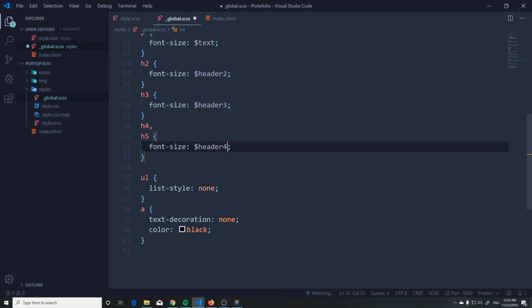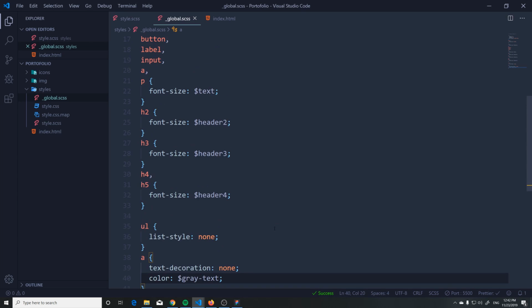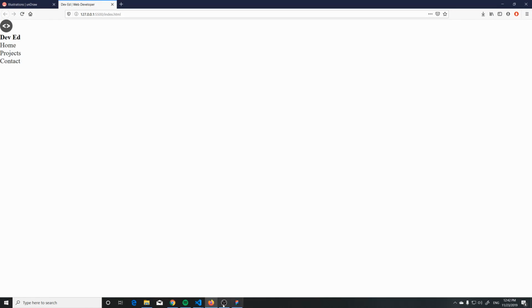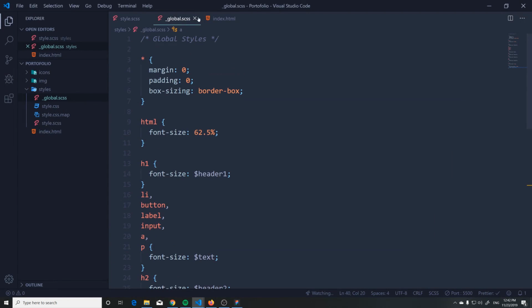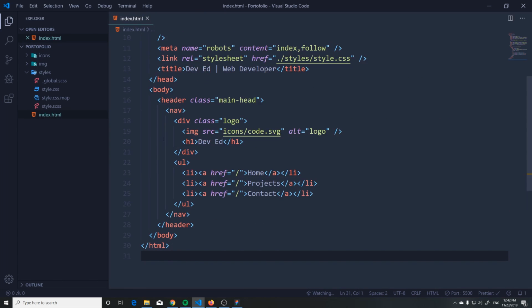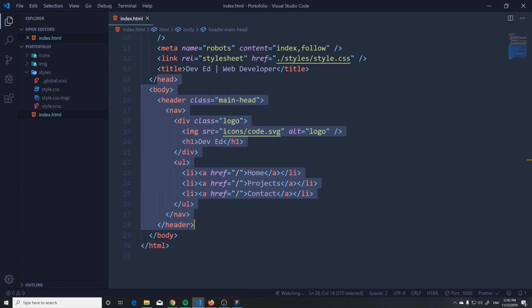H4, that's good. And here we can add that gray text on our A tags. Gray text. Hit save, and if it's success, then we know that we are good. Okay, now our text shouldn't be that small anymore. Perfect. Okay, this is gonna be a bit boring, so let's actually add another section here with the images and everything. Okay, so let's open up index.html.